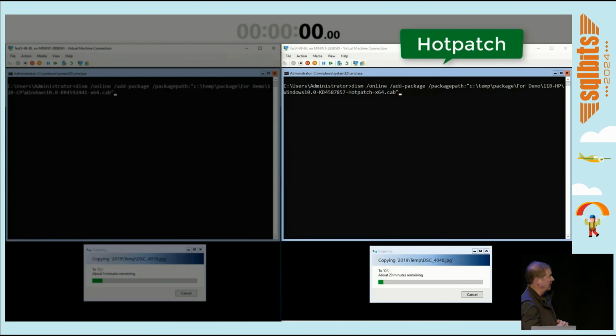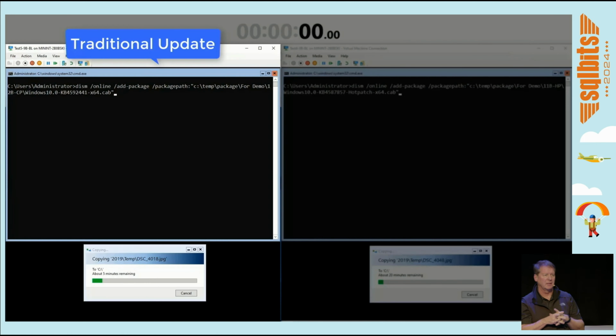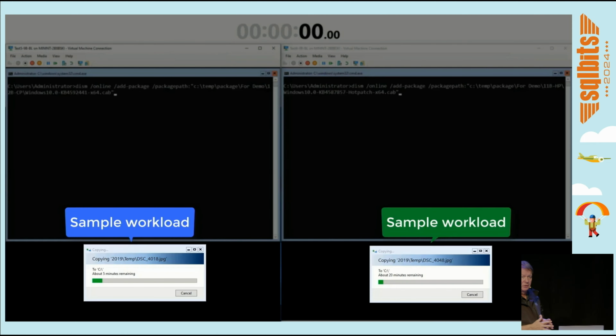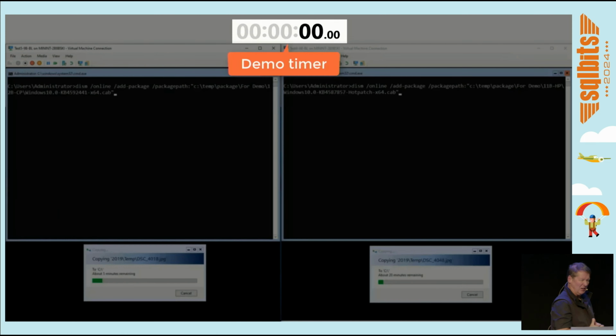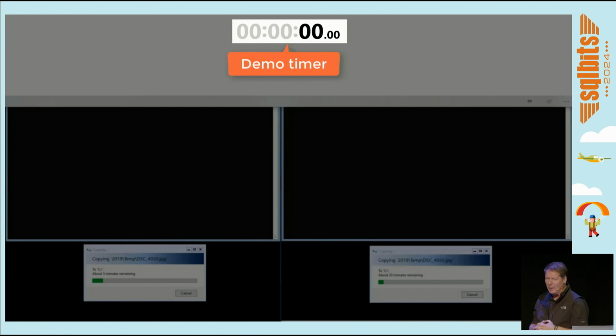That's like the baseline. So on the right side, hot patching with an app, and his app is just copying files. That's the app. And that app copying files never goes down. Stays consistent, runs with no downtime. On the left is just a normal traditional Windows update with a similar copy operation. That's the sample workload we're doing. And he has a little demo timer he's going to do, and we're going to fast forward some of it a little bit. The time to do this is crazy.